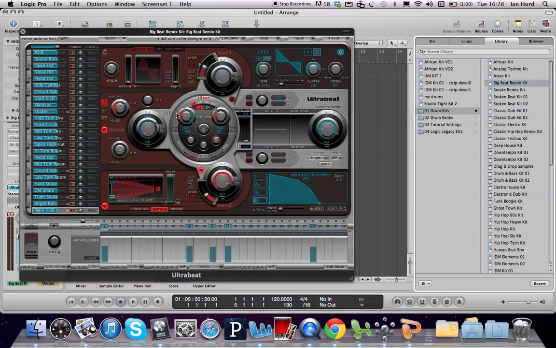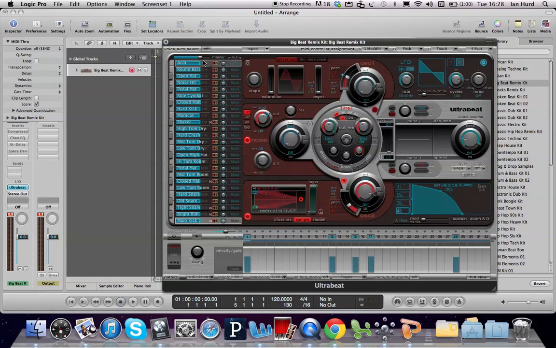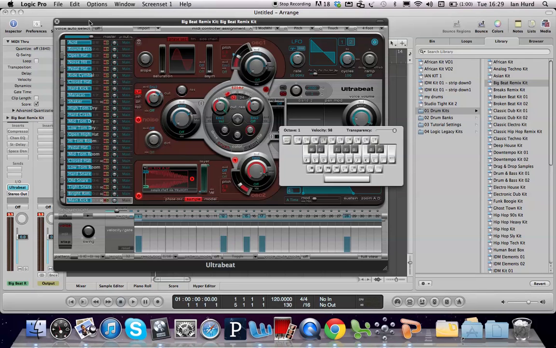Yeah, after the kit opens, the parameters update in Ultrabeat, and the name of the kit appears in the plugin's window title bar and on the track header. So we can see it up here, and then we can also see it in the track header down here as well. So that's how we know what kit we're using. We're going to use the mouse and the vertical keyboard to play the MIDI keyboard to preview the kit.